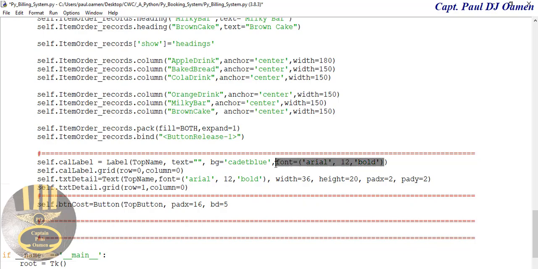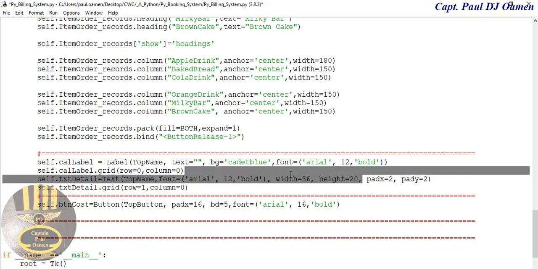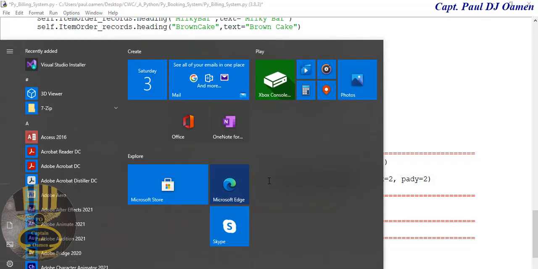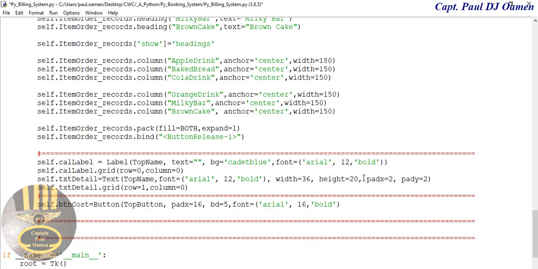Let's grab this font anyway. There we go. Change this to 16. Then we also need height and width for them. Let's grab this, height and width. We'll put that here. Right. Let's change this to about 9. And the height, let's say 2. Okay. What else do we need?